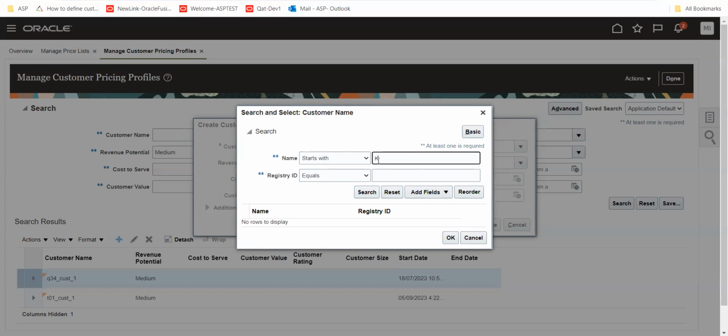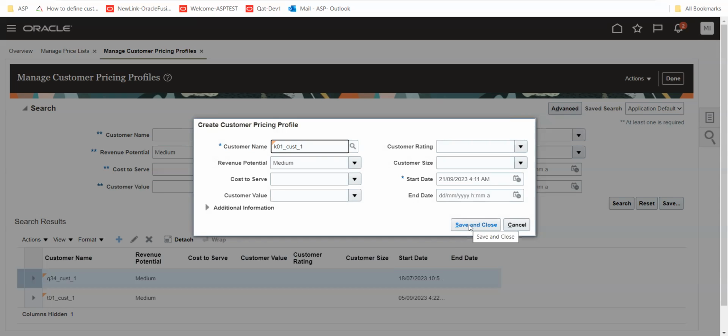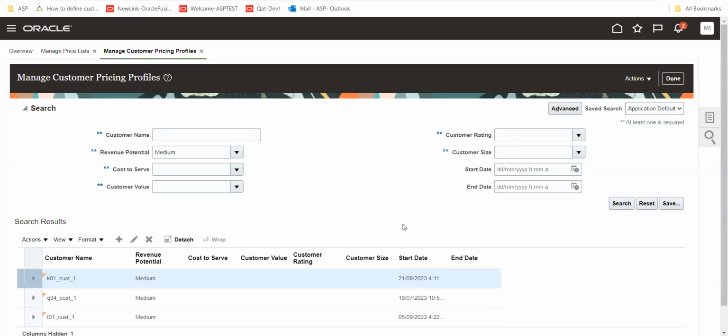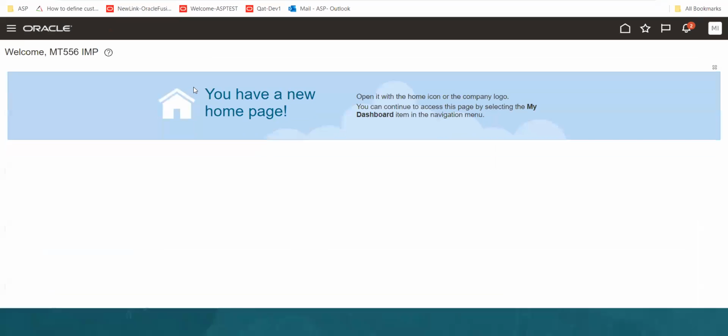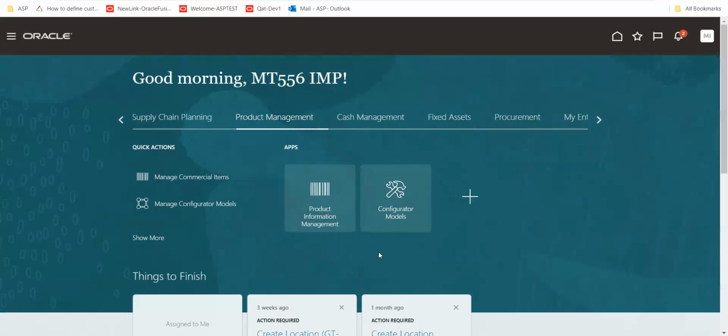Let us take something else, K01. Customer K01, I took. So K01, T01, I need to verify what my address set is. Let me check quickly what the address set is for this. What is the purpose of the address set? Because while defining the site assignment, we need to know what the address set is. So go back here. Where should I go?